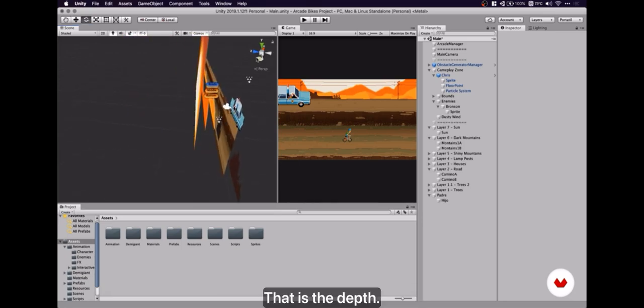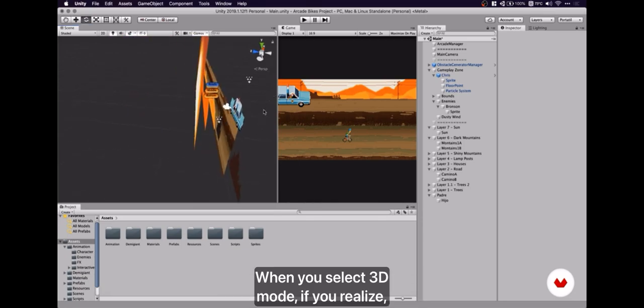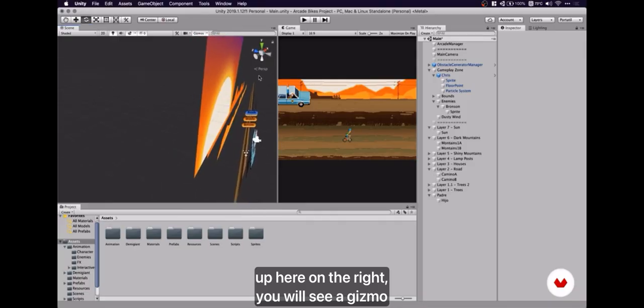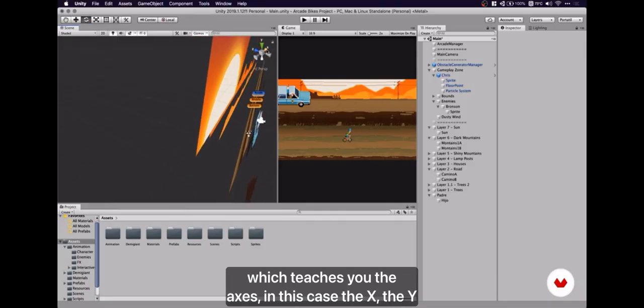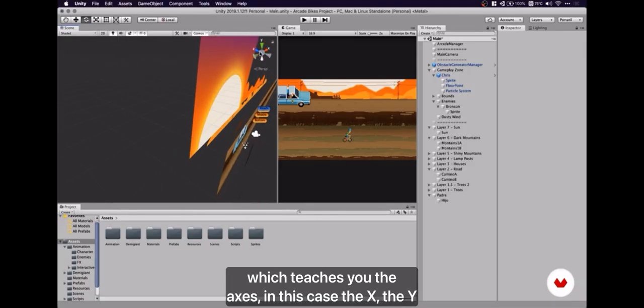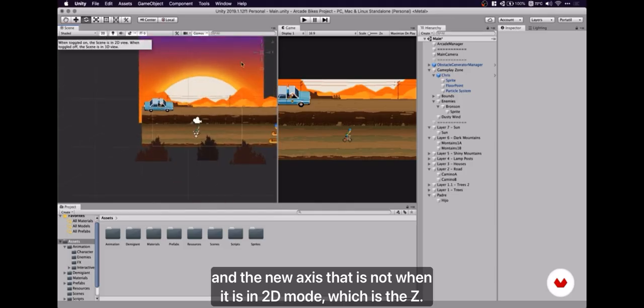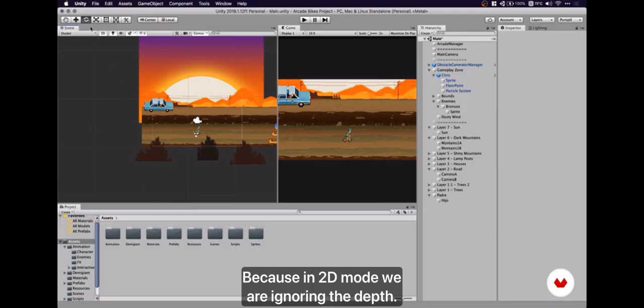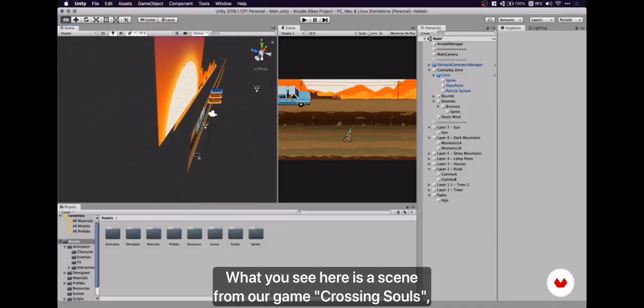That is the depth. When you select 3D mode, if you notice, up here on the right, you will see a gizmo which shows you the axes. In this case the X, the Y, and the new axis that is not there when it is in 2D mode, which is the Z. Why? Because in 2D mode, we are ignoring the depth.